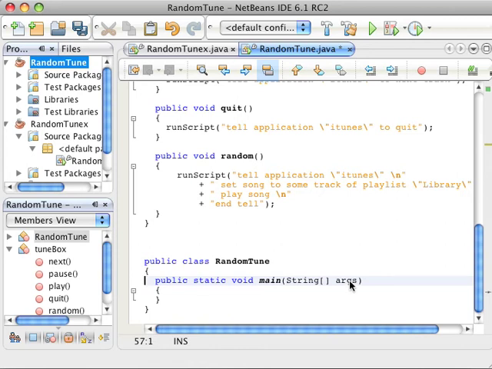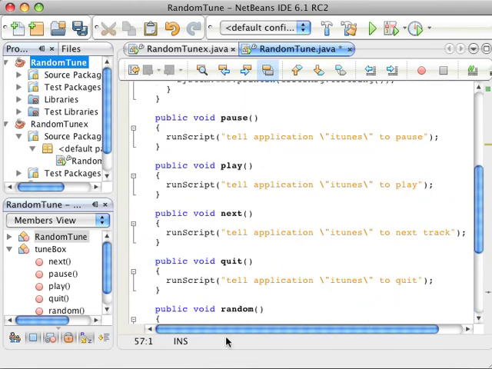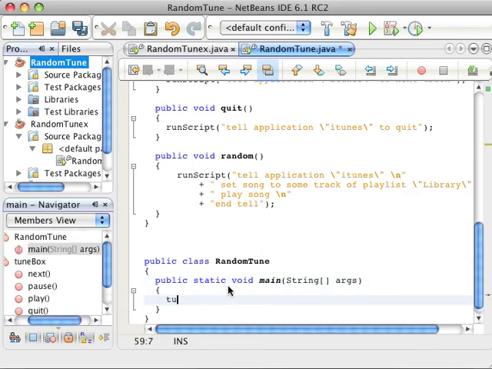So the idea of this application is it's going to read the command line arguments. If there are none, it'll play a random tune. And if there is a command line argument, what it's going to do is it's going to look at what each one of those arguments are, and it's going to call one of the methods up here inside of this TuneBox class. So the first thing I need to do inside of here is I need to create a reference to our TuneBox, and we're going to do that as follows.